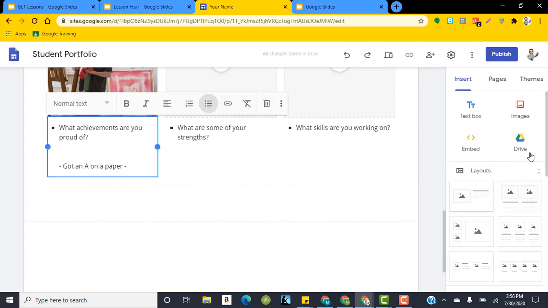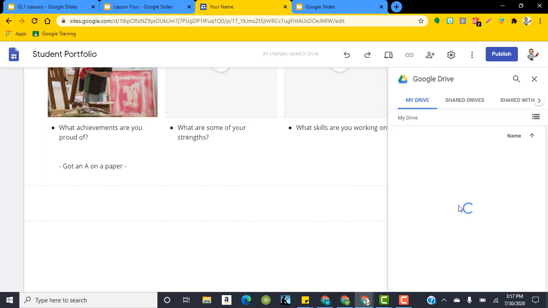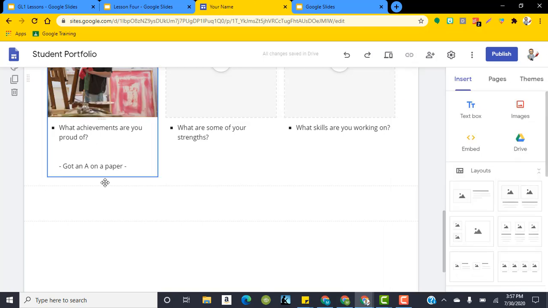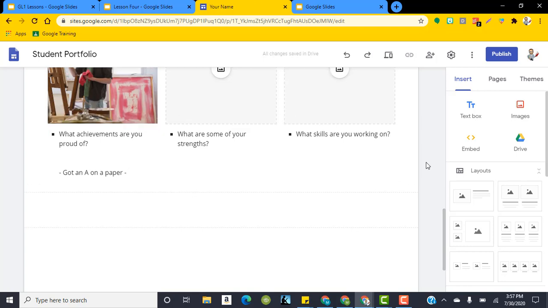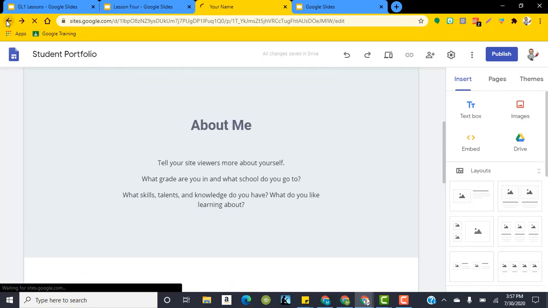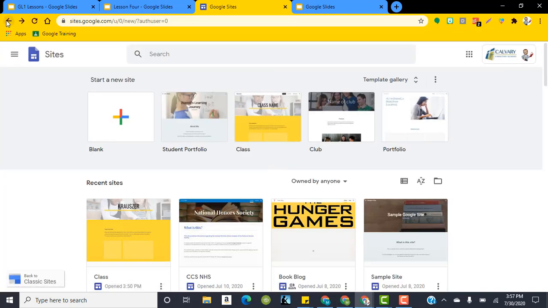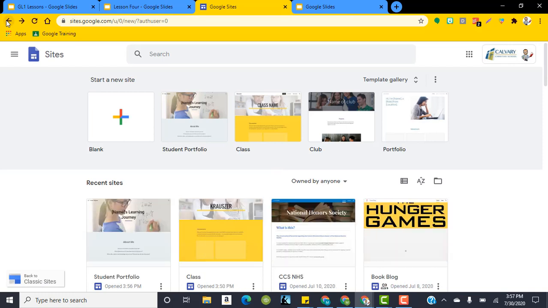And if I wanted to insert something, notice I'm already on the Insert tab. I can insert a text box, an image. I could embed a link, or I can insert from Google Drive. So if I wanted to insert the actual paper here, I could click on Google Drive. I could find the paper and just insert it, and it will go right here for anybody on this site to be able to see, as long as the sharing settings are appropriate. So that's the template for Student Portfolio. So hopefully you're gathering your own ideas about how you can use this.